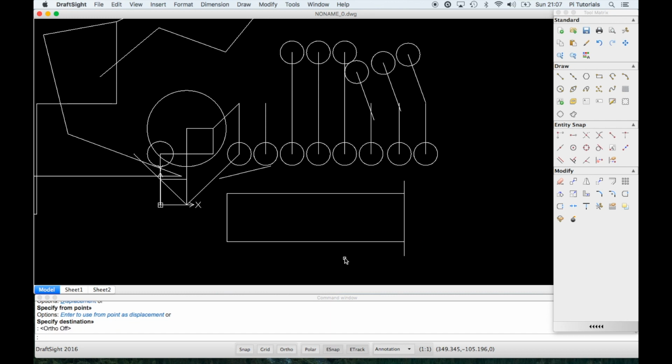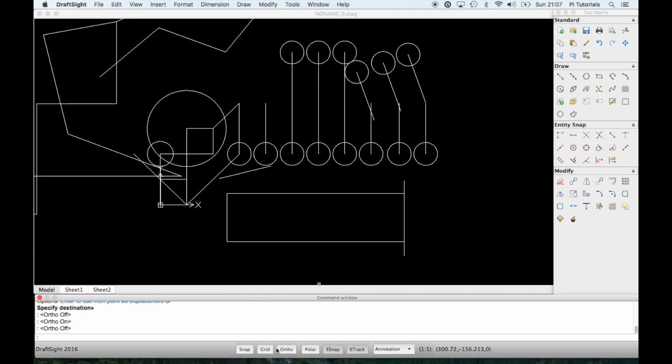So F8, orthogonal on and off, is very, very handy. There's orthogonal here, ORTHO. So you can see when I press F8, it highlights. When I press it, it unhighlights. So I could click down the bottom here as well, exactly the same thing.